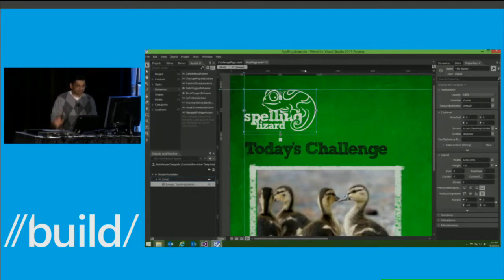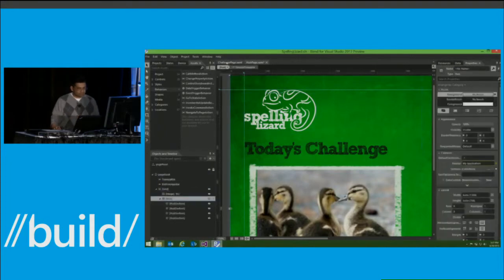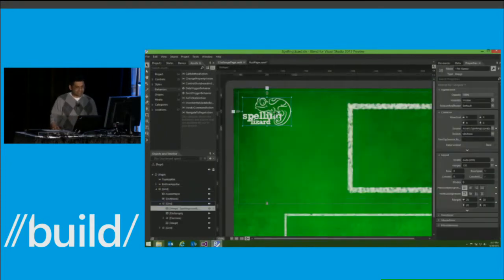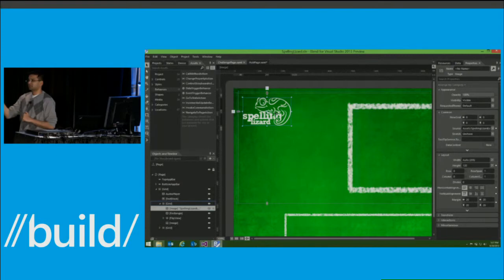But it gets better. Let me show you a couple of things. So if you switch to the challenge page, it has the same sort of logo on the top left corner.